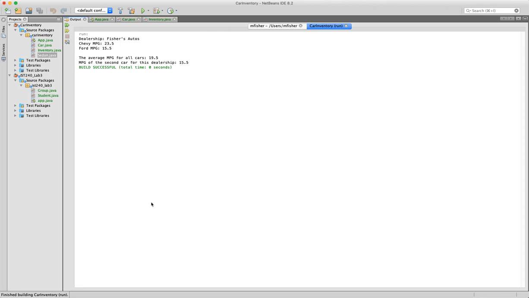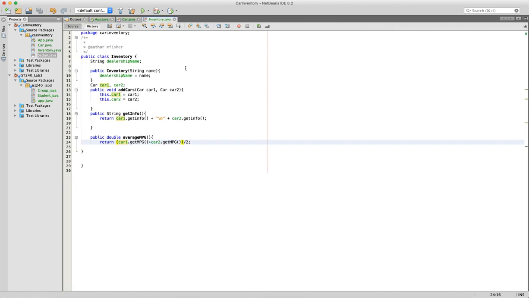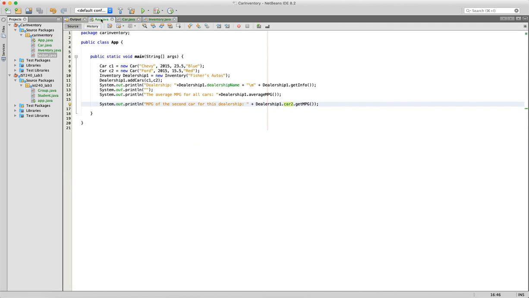All right, I hope this helps with your project to create a group of students. So the inventory in my case was similar to what your group is going to look like. And the app.java is showing you what the app will look like. And then the car is similar to what your student class is going to look like. All right, well, I hope this helps you to get started, and I look forward to seeing your projects.